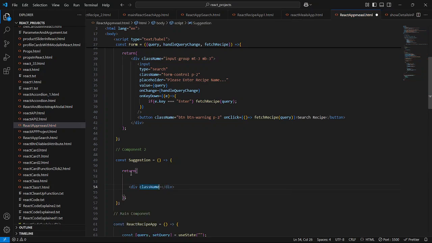I'll give the class name also as d-flex. I'll say here justify content center, I'll give here the align items also center. I'll say here flex row, and I'll give here the text center also. I'll give here margin top 3, I'll give here margin bottom also 3, and just open this div.